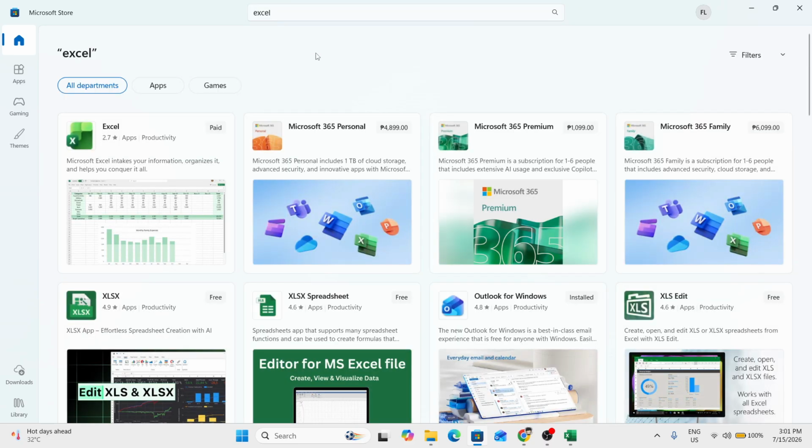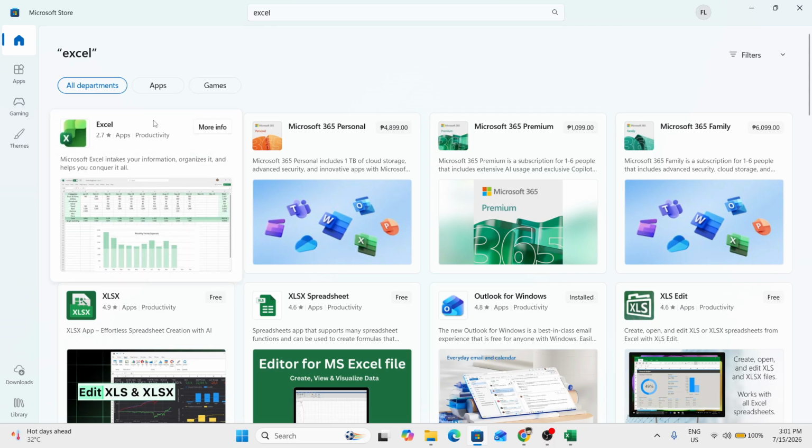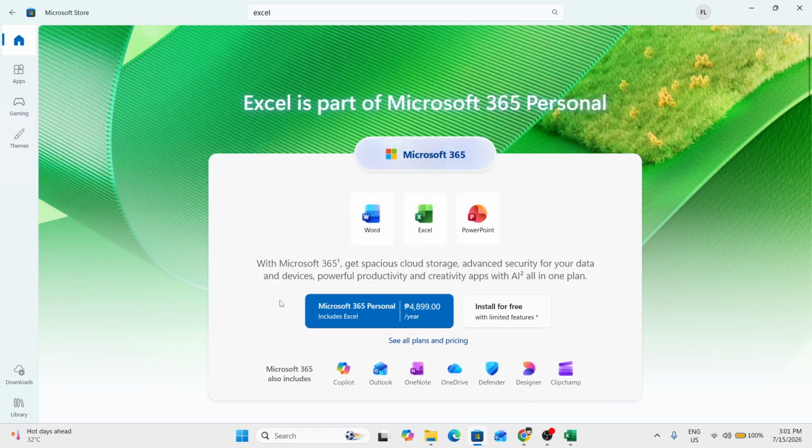After you search, you'll see results related to Microsoft Excel and possibly other Microsoft 365 apps as well. From there, select the Excel app that best matches what you need. Take a quick look at the app name and publisher to make sure you're choosing the official Microsoft version. This is important because search results can sometimes show similar tools or related apps. So it's always a good idea to confirm you've opened the correct listing before continuing.